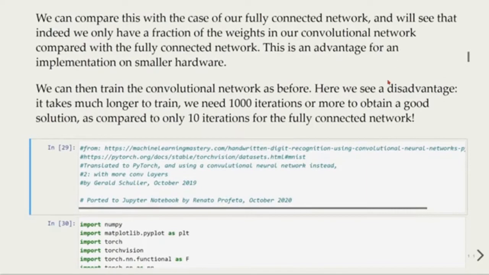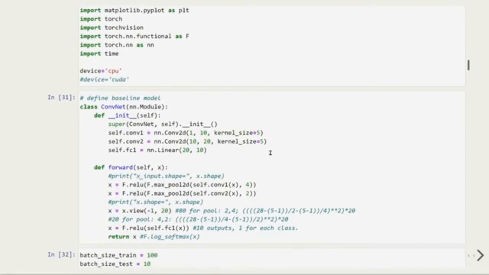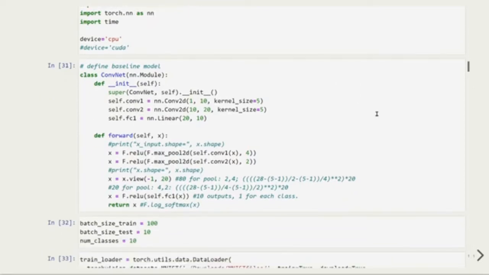So let's go through our model. Once again, we will import our Python packages and libraries. We are going to use PyTorch, and we are going to use matplotlib to plot. Here we are defining the baseline model. So this is the convolutional neural network model that we are using: 2 Conv2d layers and 1 fully connected layer.